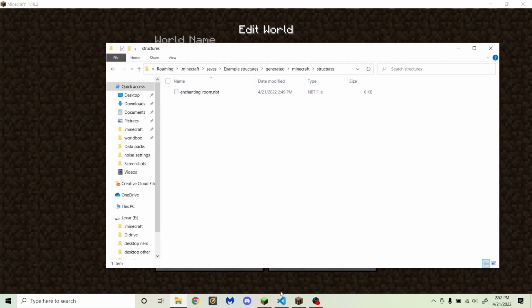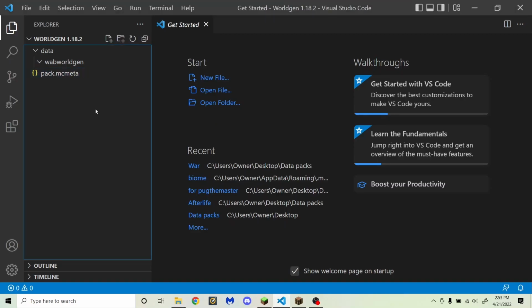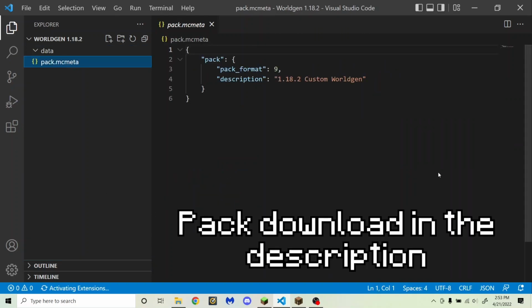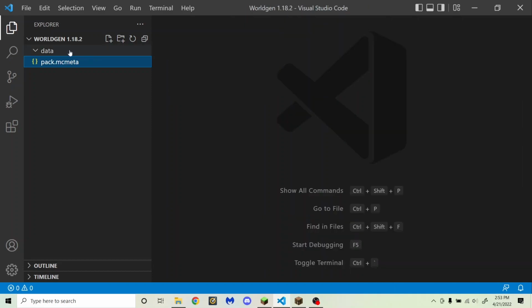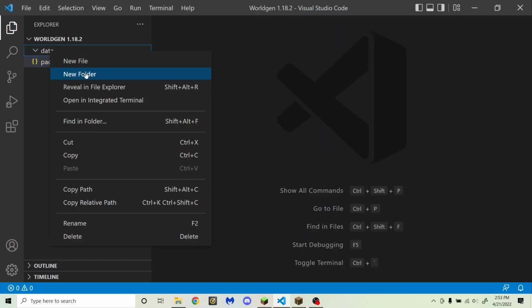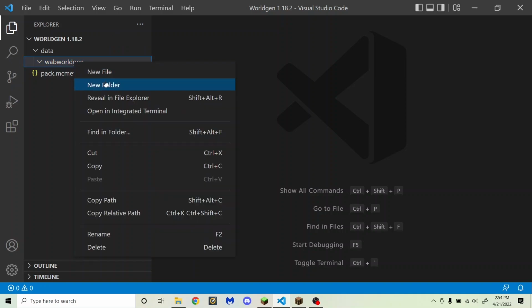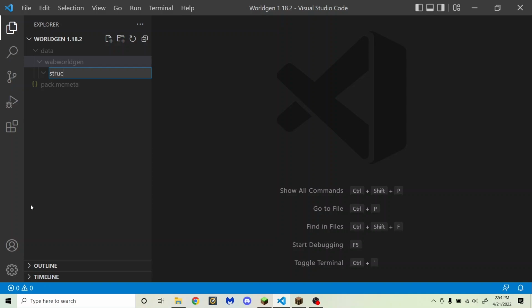And so what I'm actually going to do is I'm going to go into my data pack. I've already set up this data pack with a pack.mcmeta file. If you don't know how to use that, then check the card up here. So then inside of the data folder right here, I'm going to create a new folder called WAB worldgen, which is my namespace. And of course, this has to follow the naming rules of only including either lowercase letters, numbers, underscores, hyphens, or periods. And then in there, I'm going to create a new folder called structures.